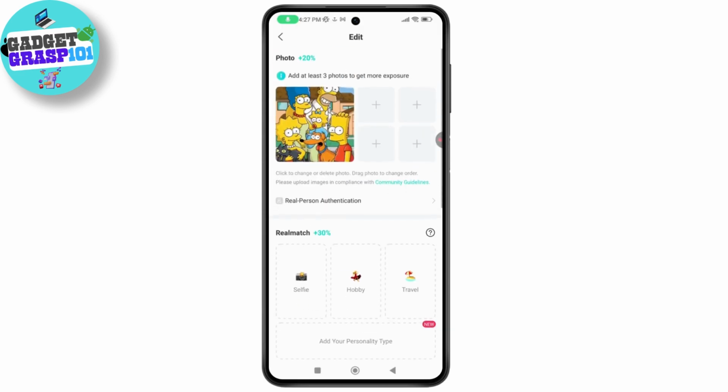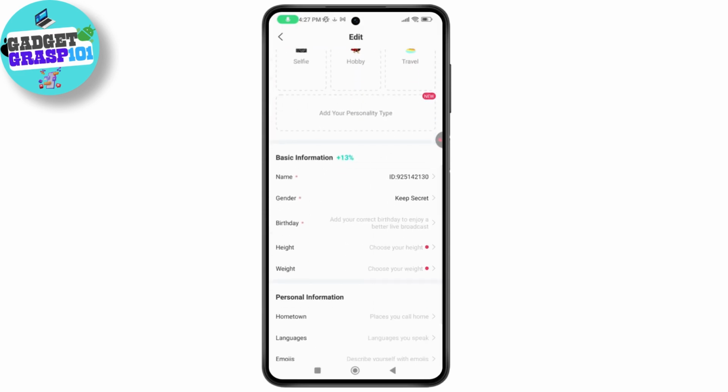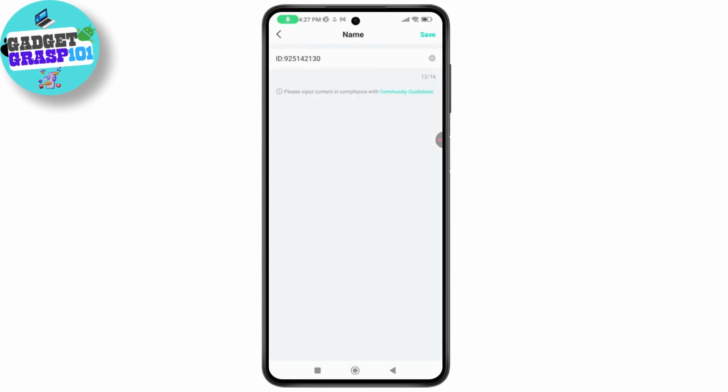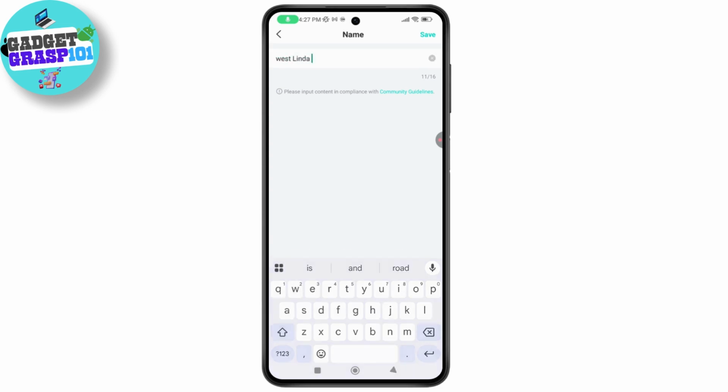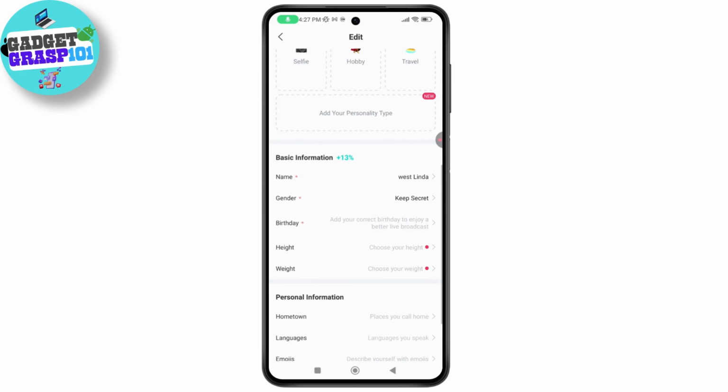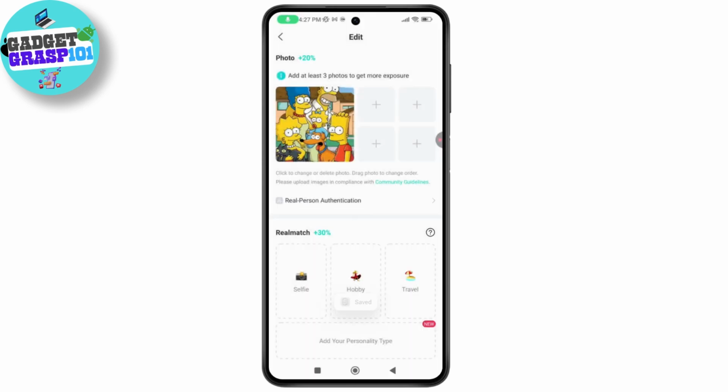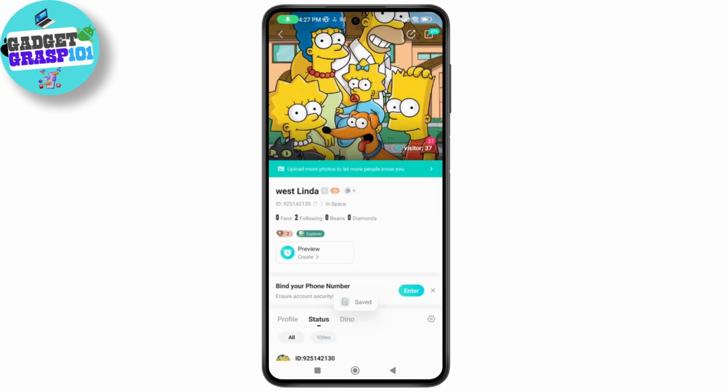Tap on it. Scroll down, go with name. Tap on your name. And here you need to just tap on the name again. And you will get your keyboard right here. Just remove the ID that you have and then add a name. After that, go with save, which will be in the top right. And that's it. If you go back, it will be saved and your name has been changed.